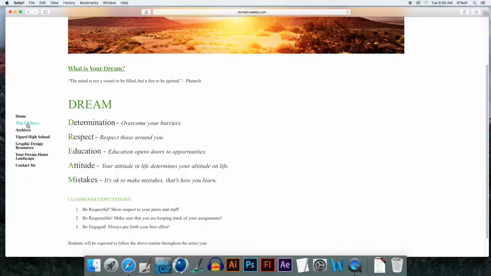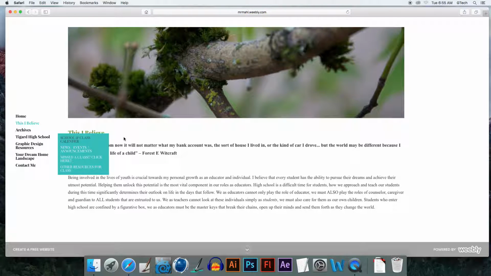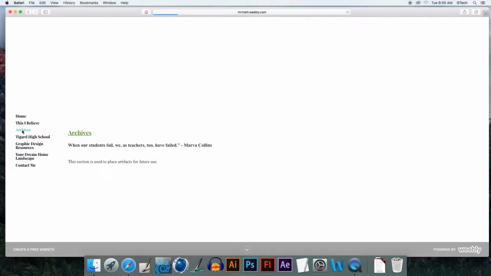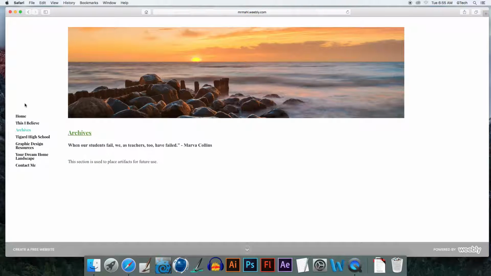Over here we have this I believe. If you click here, this is more of my teacher's philosophy and what I think, so you can read that right there. That's my philosophy on teaching. Archives you don't really have to worry about. There's nothing really there. I put it in there in case I needed to use it later. But this one's really important though, the Tigard High School page.